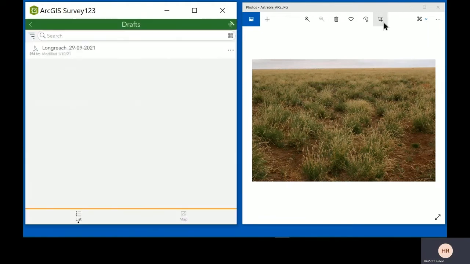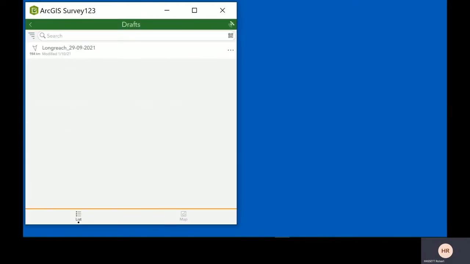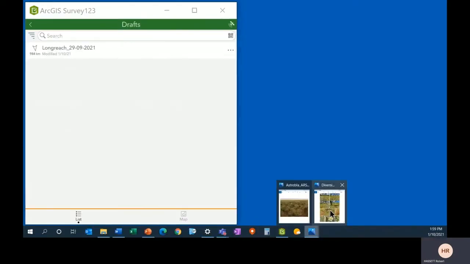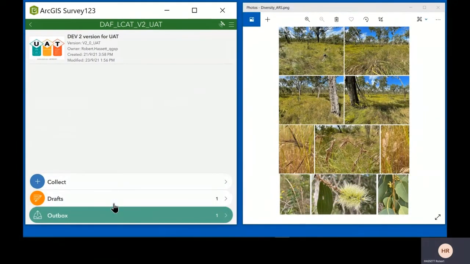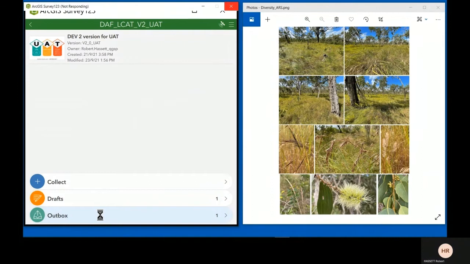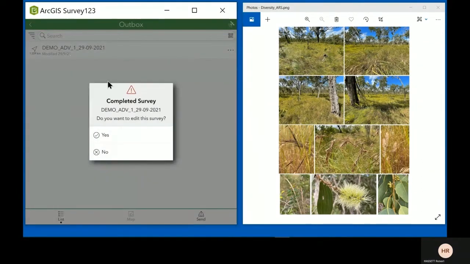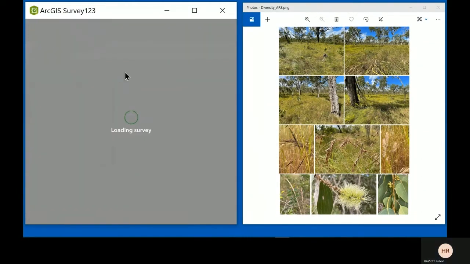So I'm now going to move on to a very diverse site. This was a site up near Cooktown, and I want to move on to this site to show the advanced version when it opens. And this is simply a way of documenting a lot more information about the site.